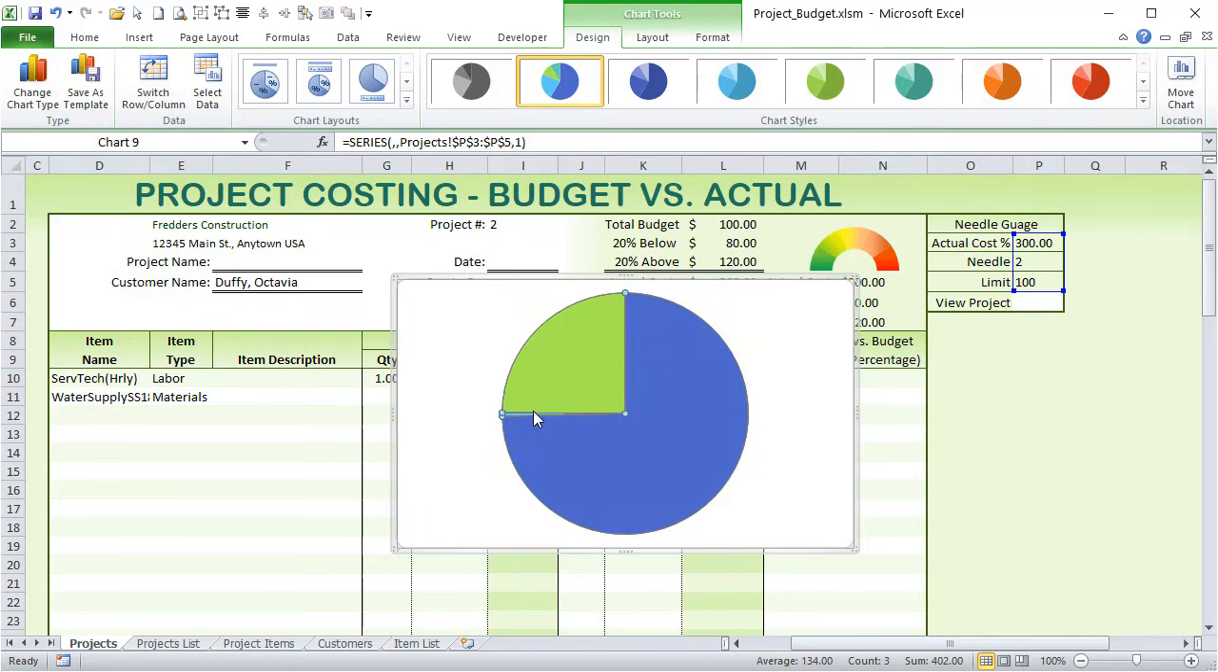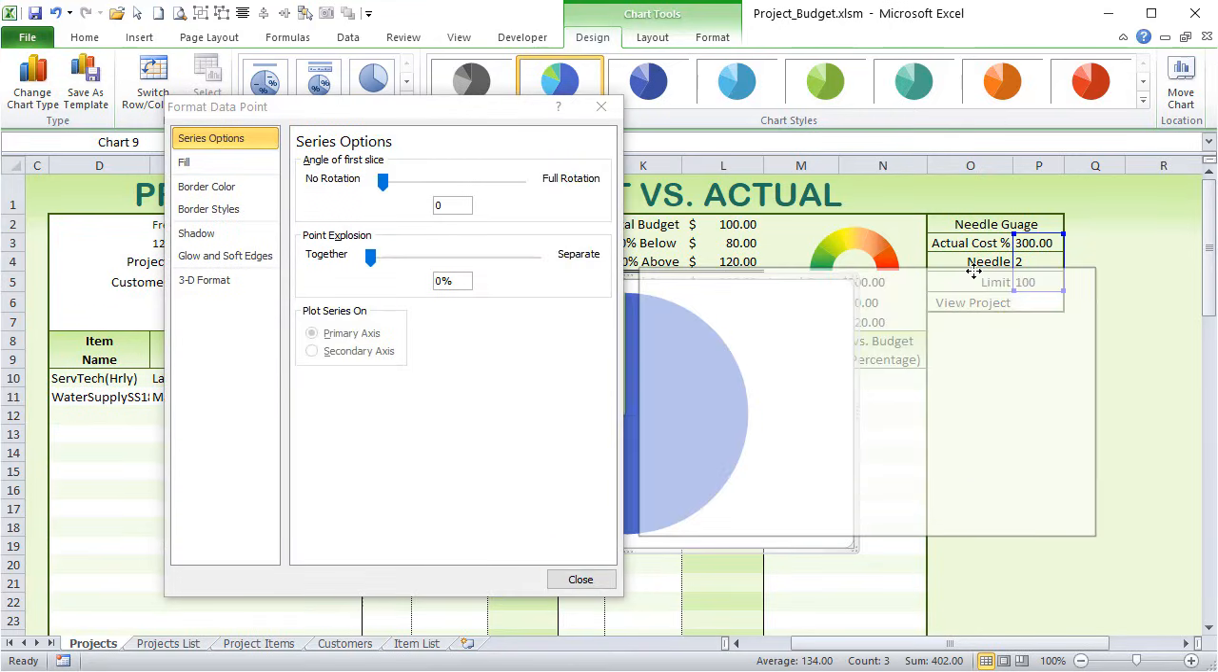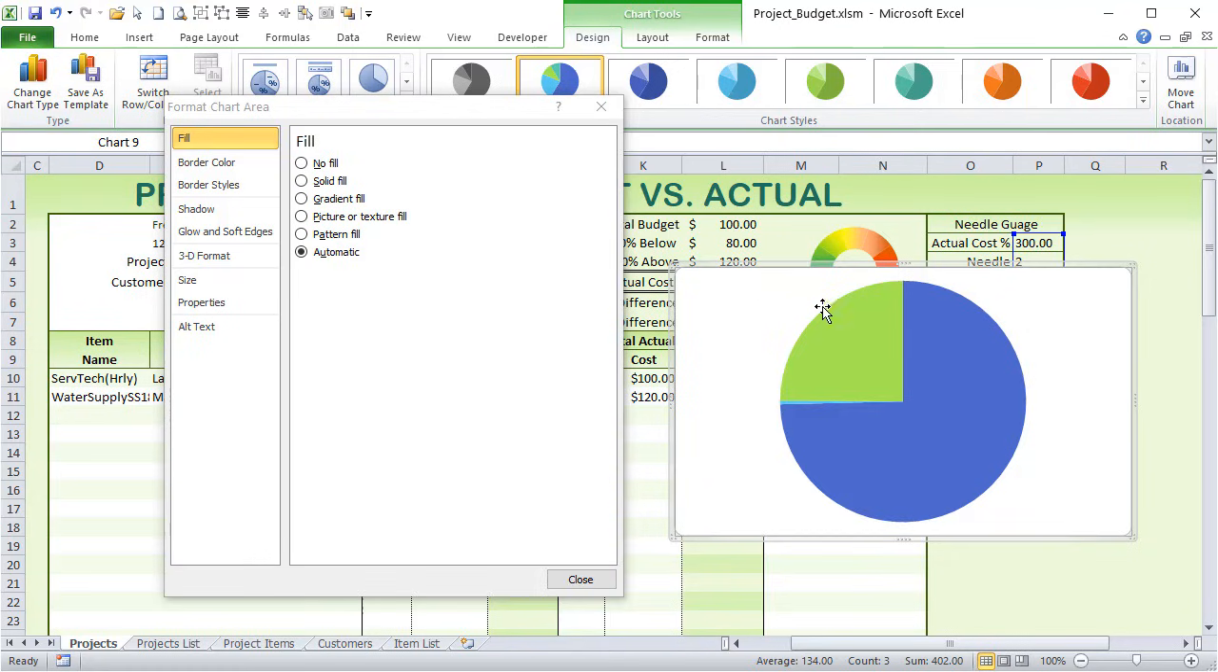And we actually have three. Notice there's this little light blue. That's the one I want. So that one, everything else is going to be hidden. So this one we're going to fill. Right click, let's go into format data point. That's what I want. Bring it over here. Let's go into the fill here.